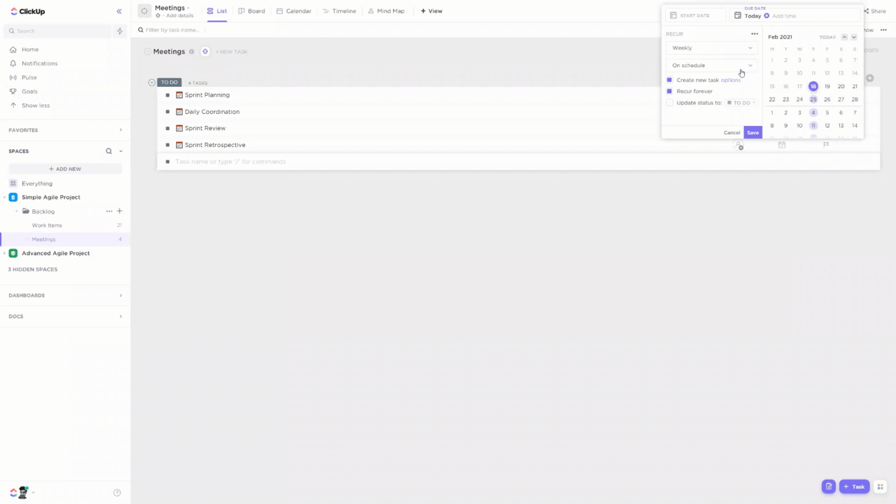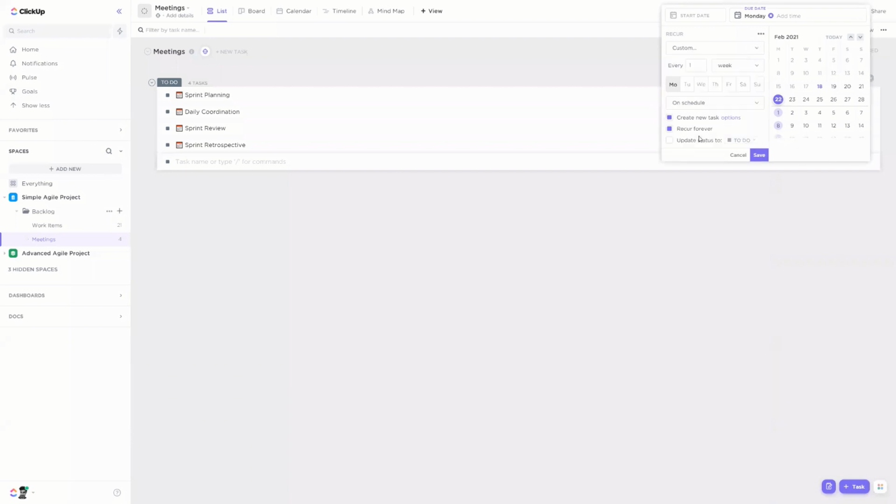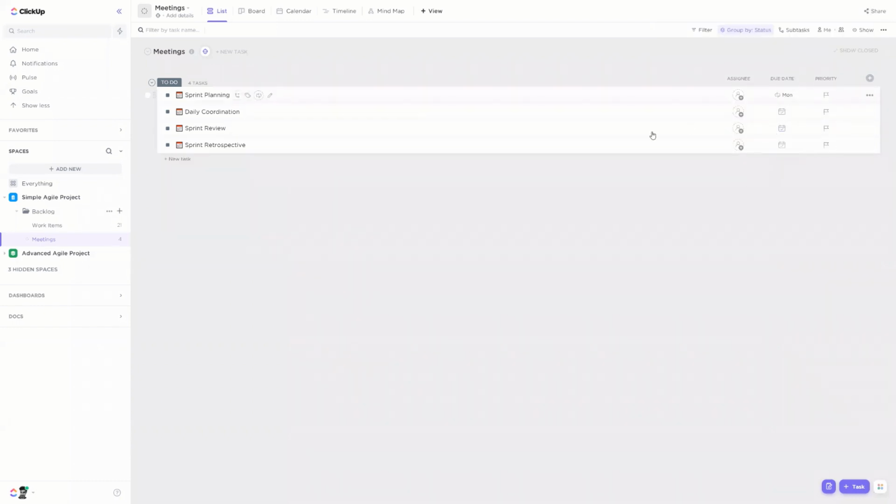So for this case, for example, for sprint planning, generally you put it on a Monday and you set it as custom. Custom, every 2 weeks, it will recur like that. So let's save that and keep that information. Then we need to assign this meeting to all the attendees.